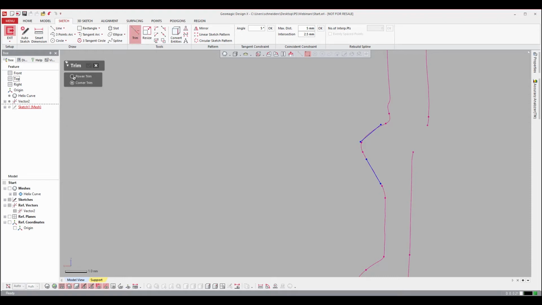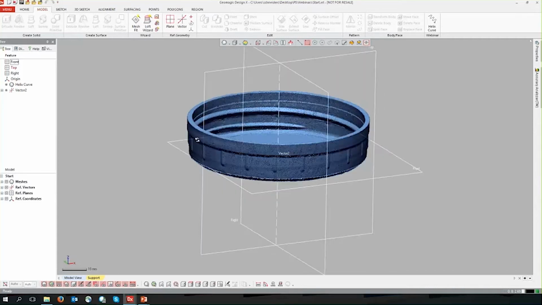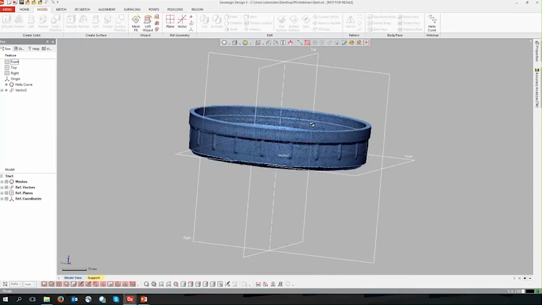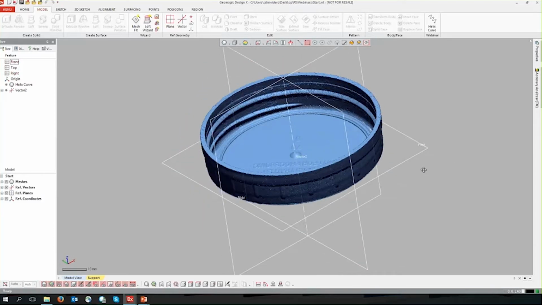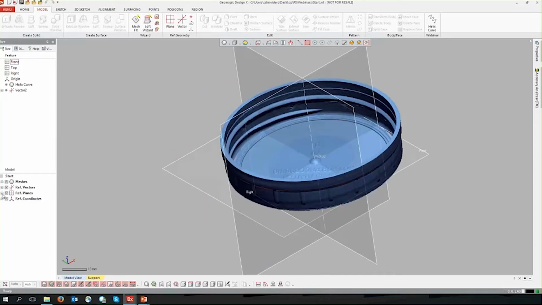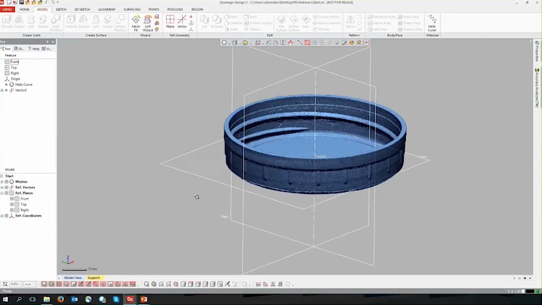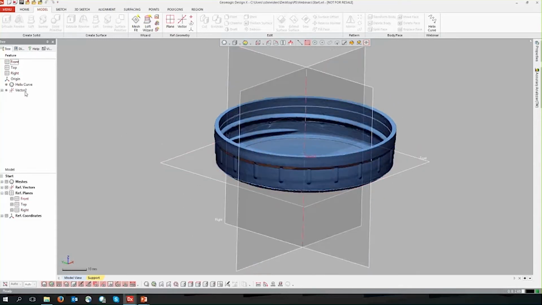In the Helix sketch, this has been done already, so we have a nice starting place to work with. We just snap the bottom of this cap to the XY plane, so we have our global planes shown. That's a nice working orientation that we're going to start with. And we've also extracted this vector right here in the center.